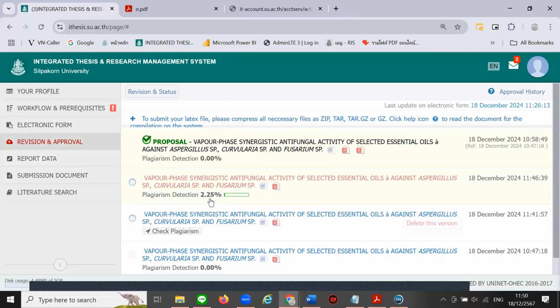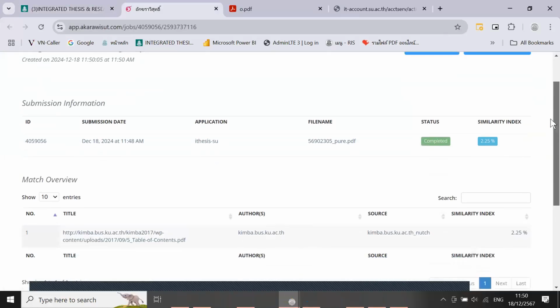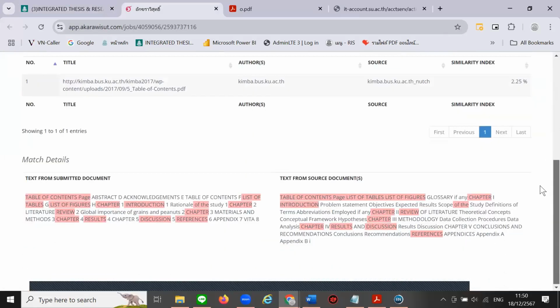Now my percentage is 2.25. Okay. If you want to see more detail, like we have number here, we can see where I make a copy. On the left hand side, it is mine. On the right hand side, it is for the original.